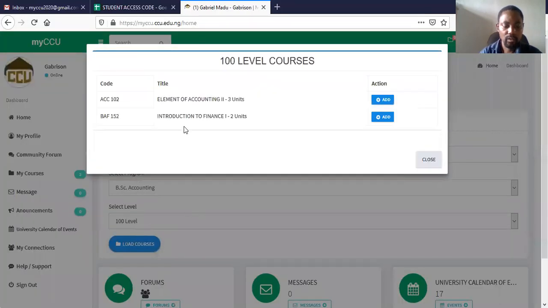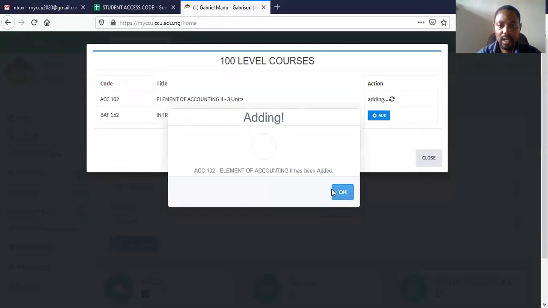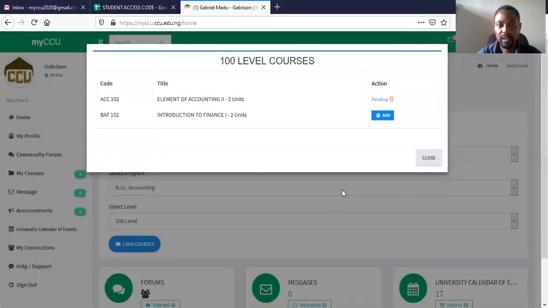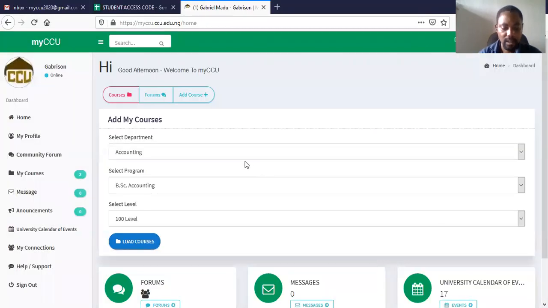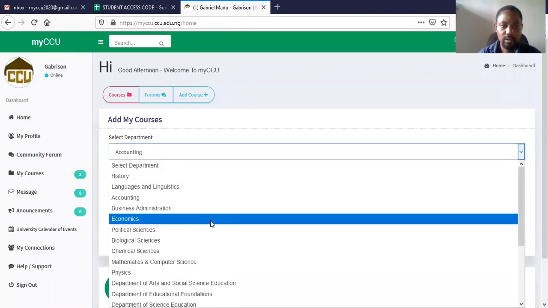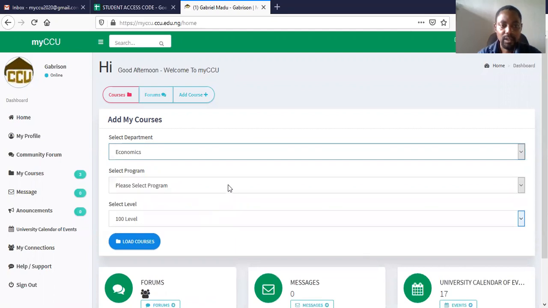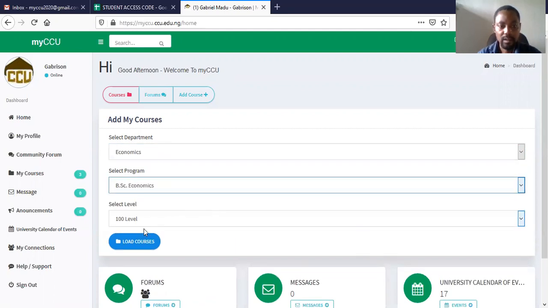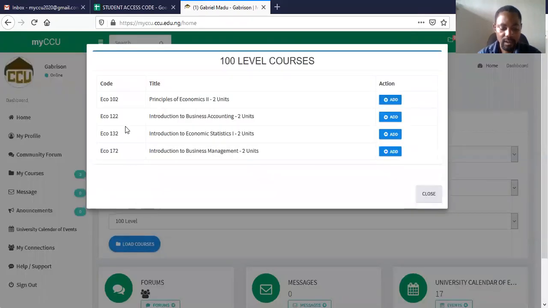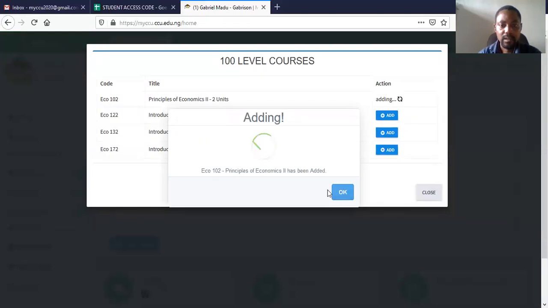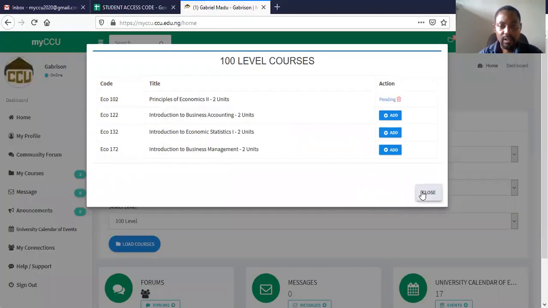Once we load, we'll see ACC 102. You just add it to your course, and then say yes, add it. And that's it. You've added this course to your courses and it's pending approval from the lecturer. The same, you now go to ECO. ECO is being handled by economics department. You go to economics, you select economics, and then BSc economics. Same 100 level, you load. You say ECO 102, you add that, and then say yes. So we've added these two courses.